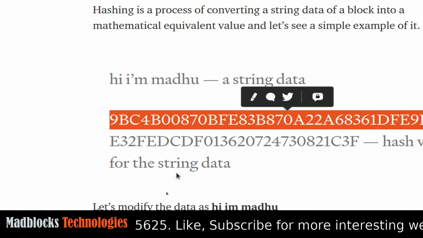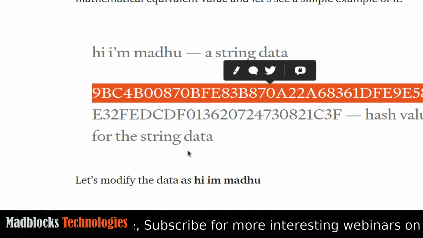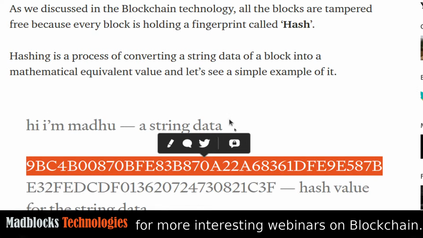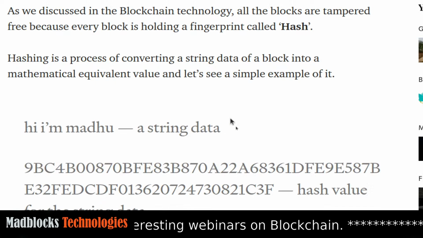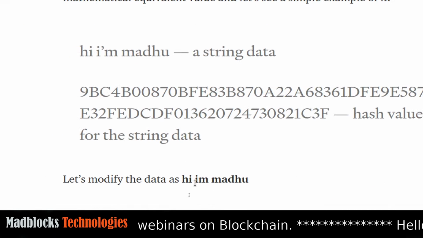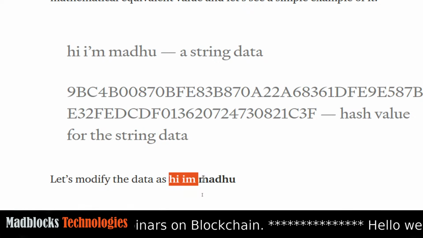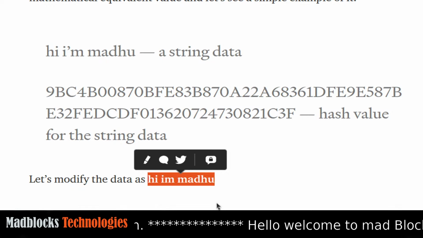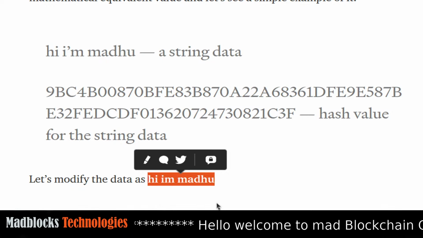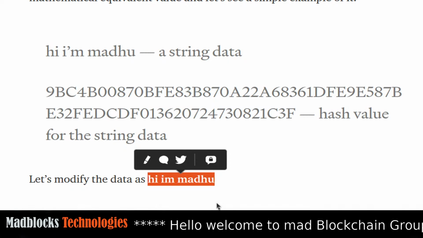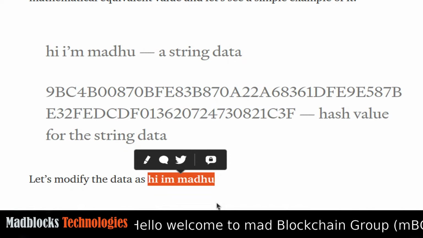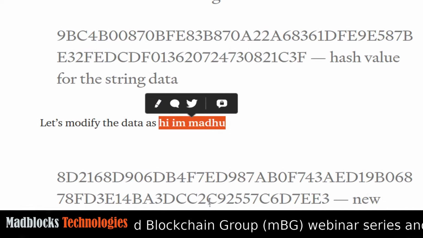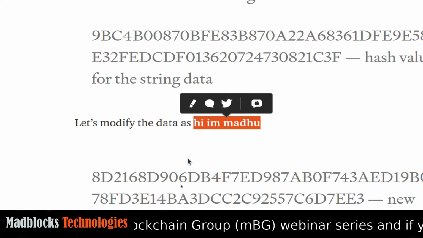Now I'll modify this data. If someone tampers with your data, and tampering is nothing but modifying the data, say I have modified the data. What did I modify here? In "Hi I am Madhu" there is no single quotation. The data is the same, but I have removed the single quotation between I and m, so I have simply written "Hi I am Madhu." Here again the hash value changes. Whenever you change data, immediately the hash value will change.